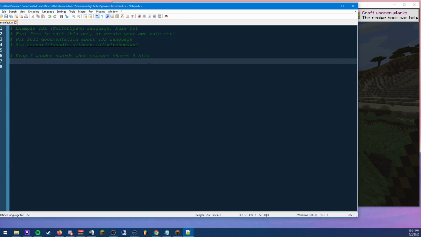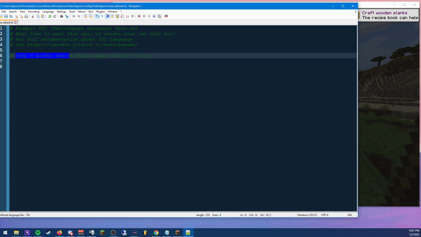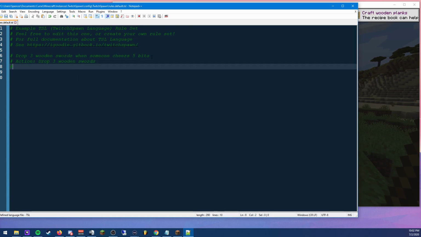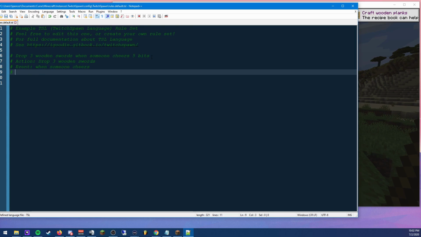All right, so how do we implement this? Well, let's break it up into the action, event, predicate like we've done before. So the action would be drop 3 wooden swords. The event is when someone cheers, and the predicate is 5 bits. So I'm actually going to write those down. Action, drop 3 wooden swords. The event is when someone cheers, and the predicate is 5 bits.